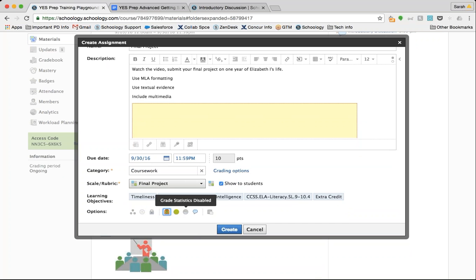Your grade statistics are a slightly different option for your students. If you want them to be able to see how they're doing in comparison to the rest of the students in their class, you can go ahead and enable your grade statistics. Now, we know that's a sensitive area. You might not want your students comparing themselves to one another in the class. So for that reason, you can leave that as the default, which is disabled.